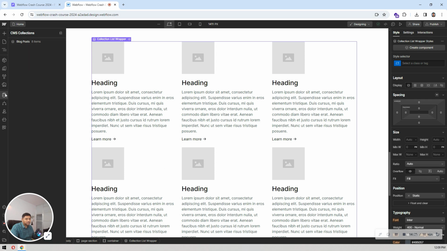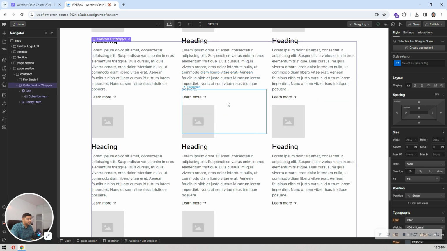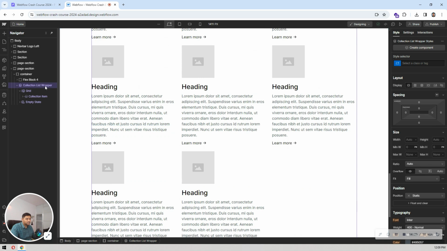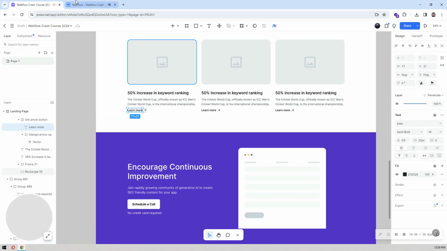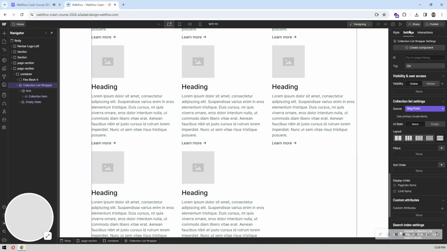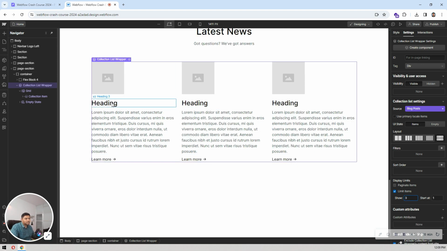8 items, right? It shows me 8 items right now. On my page, you can see I'm showing only 3 blocks, right? So let's use only 3. Let's not use many. So on the settings of this collection list, here you have filters, sort order, and paginate items or limit items. I want to limit items to only 3, show only 3 items.